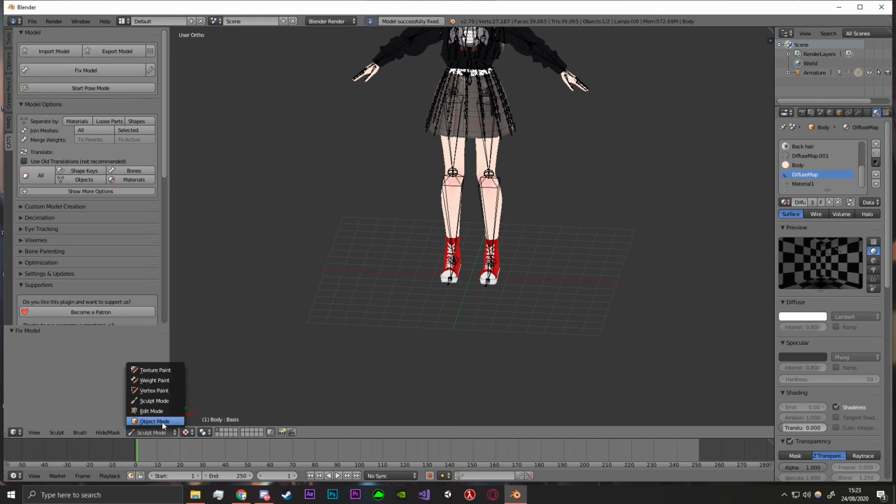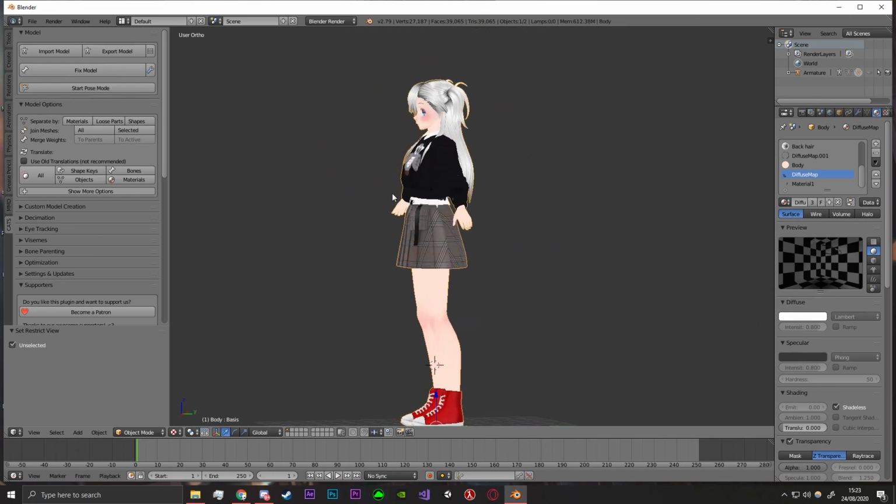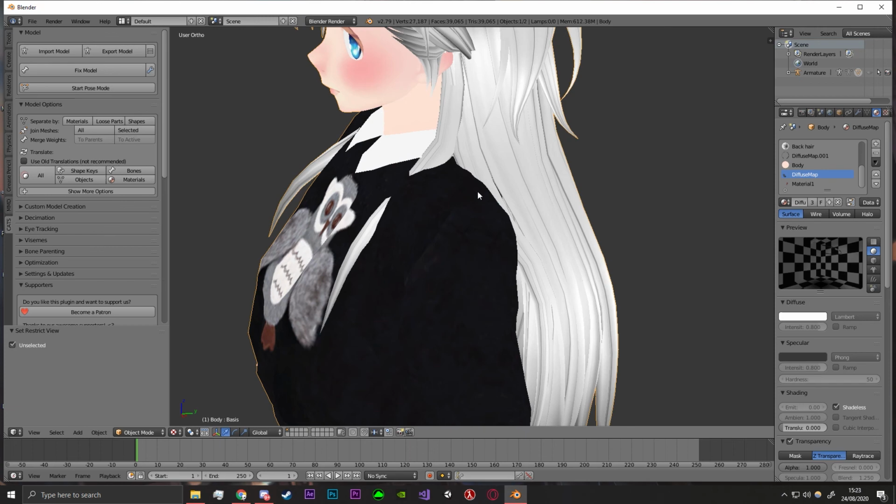I'm gonna click on object mode. I'm just gonna shift and H all this. And that, my friends, is how you make a VRChat character flawless in every way. No bugs at all.